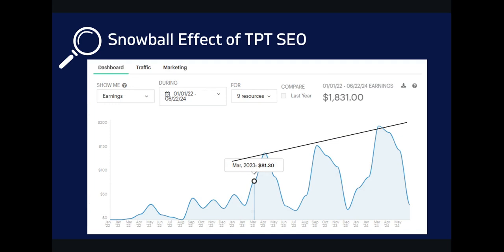So you can see also the snowball effect of TPT. As I started getting seen more, I started making more sales. I started getting more ratings. And based on our assumptions that we talked about earlier about conversion and ratings playing into ranking, I believe that it helped my products rank better and sell more. And again, have that snowball effect where the peaks for these 9 products keep on going up.